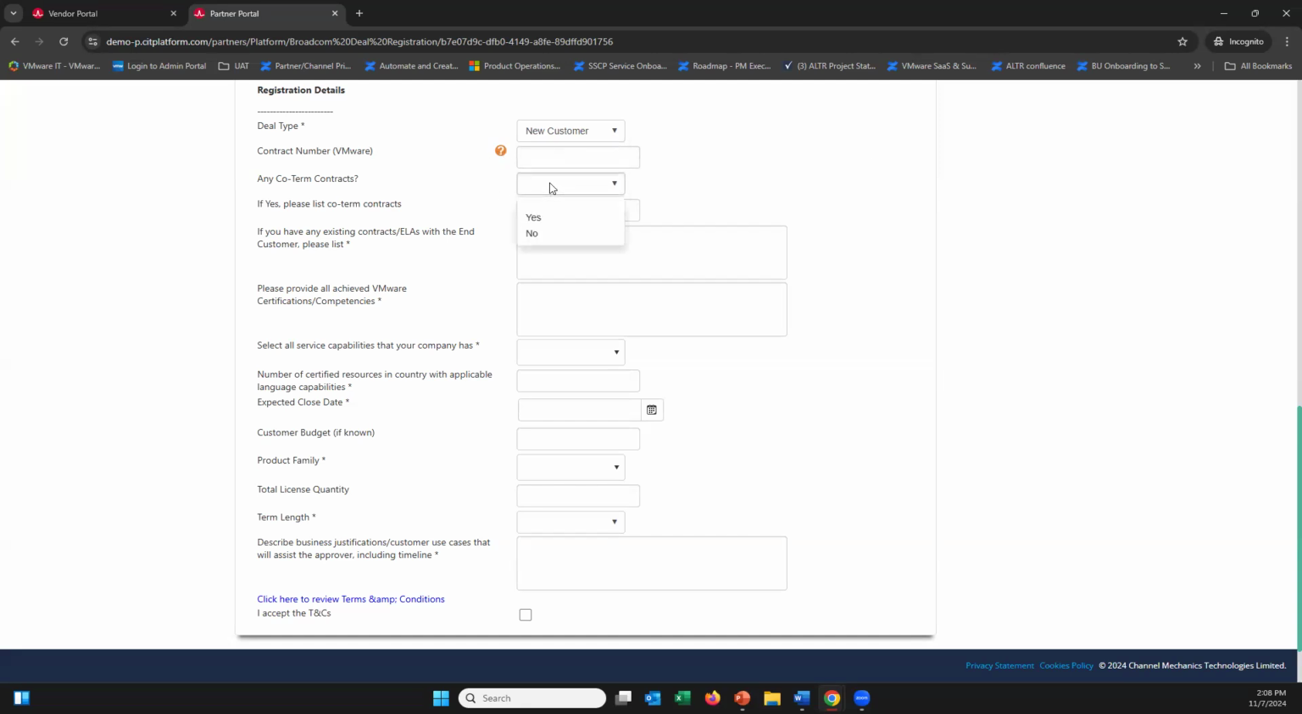For this next one here, any co-term contracts, since I don't have a contract number, I'm not going to select yes, I'll select no. And then I don't have any co-term contracts that I need to include. And now we get into what we're calling the value determination questions.